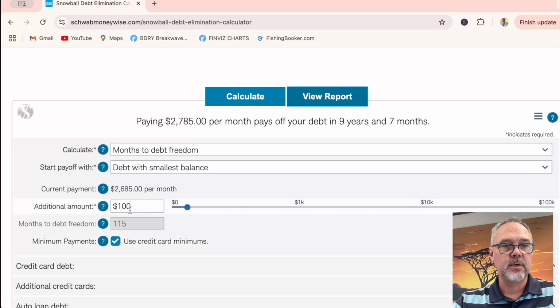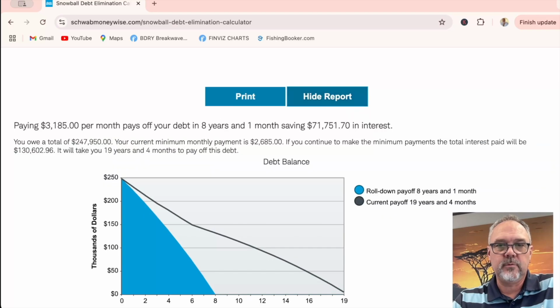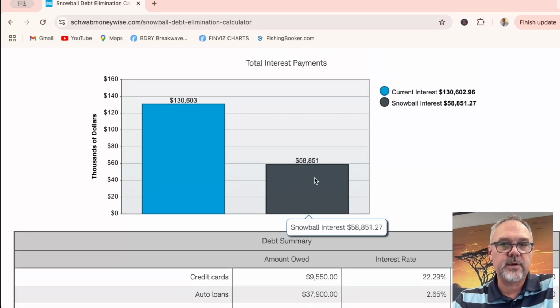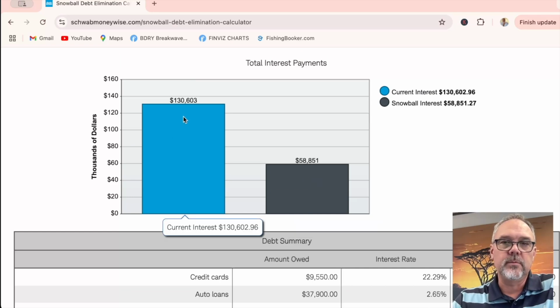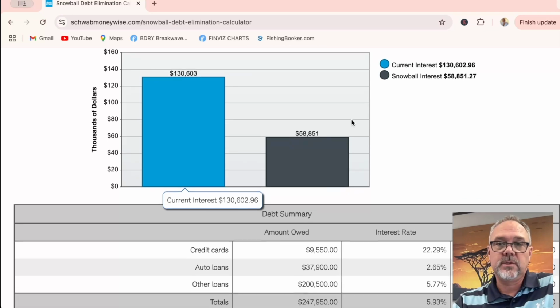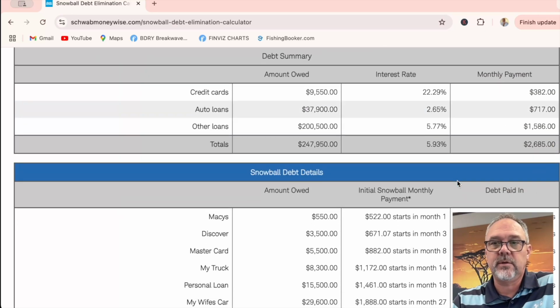go back in here. Let's say we're really ticked off that we're paying that much interest, and so we're going to put an extra $500 a month towards the bills. And so we're going to go back and review the report. We're going to scroll down here. So we're down to $58,000 that we're paying to the banks and credit cards and all that. And so instead of the 130, now we're in the realm of saving about 70,000, I think that's correct, right at 70,000, 72,000.